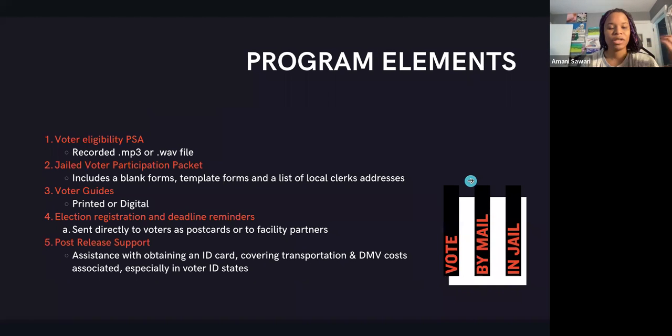Now talking about the different elements of the program. So Vote by Mail in Jail is kind of like an a la carte menu. Depending on what you need at your facility or what you need as a community partner going into a facility, you can let us know, and then we'll curate those materials for you. And we curate materials by state, but we can also create more local and more regionally specific materials as well.